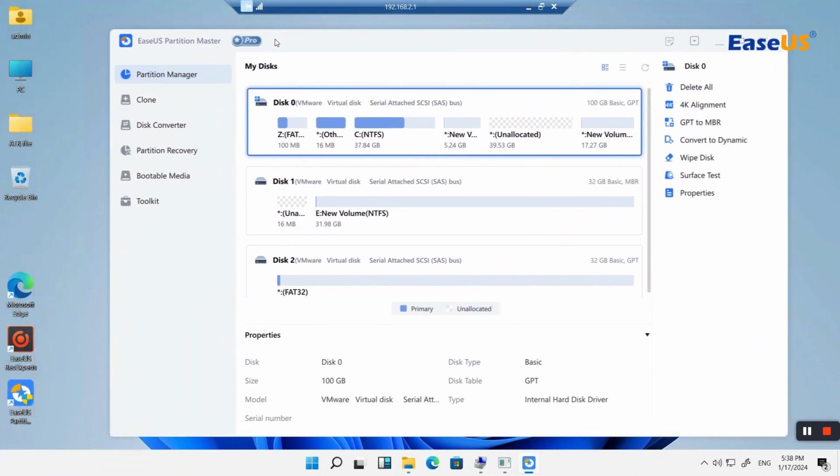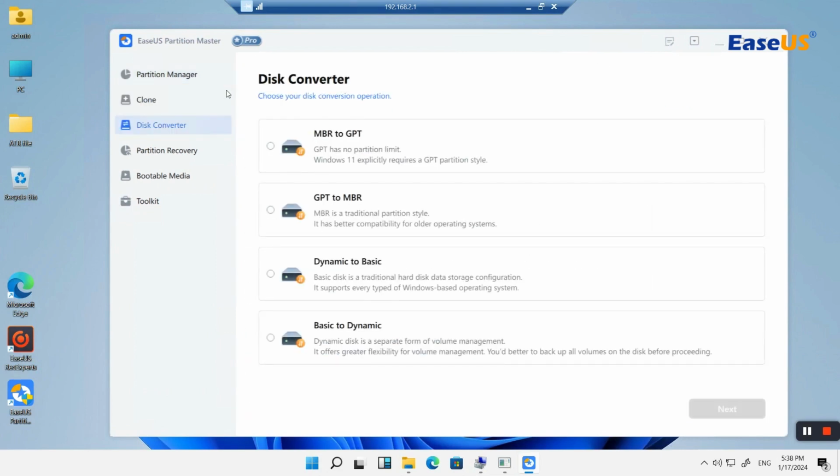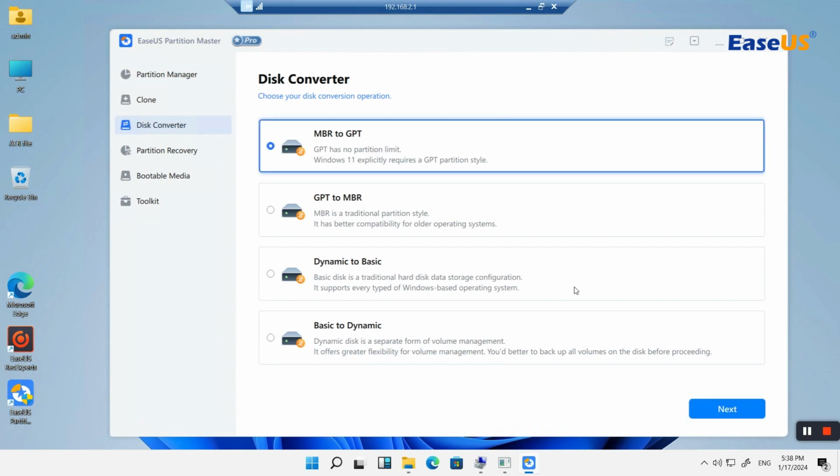Download and launch the program. The right side shows the type of the disk. We will convert this MBR disk into GPT. Click on Disk Converter, then MBR to GPT.